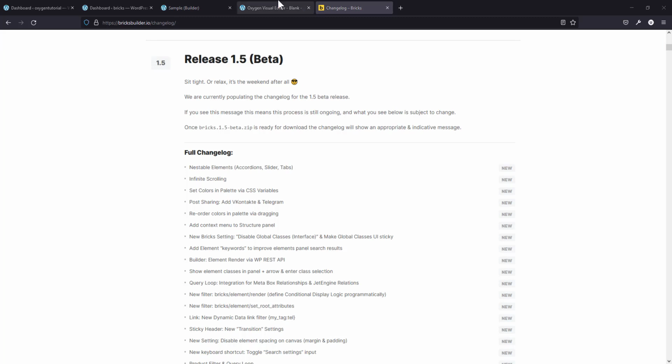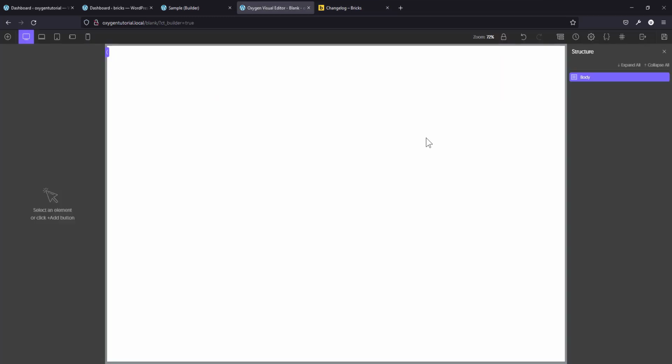I'm going to start with Oxygen. Now, the way I'm going to do this is I'm going to go through the pros of each builder, and by talking about the pros of one builder, I'm actually talking about the cons of the other builder. Before I jump into the pros of each, I'm going to quickly build a full width, full height section in each builder, just to write Oxygen in one and write Bricks in the other.